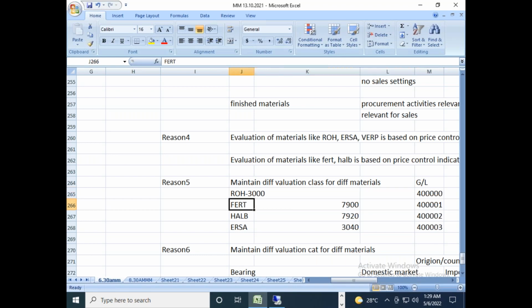Is this transaction created by the finance department or by the MM department? MM plus finance people both will be involved in doing these configurations or settings. You need to do the settings, only then it will be hit.